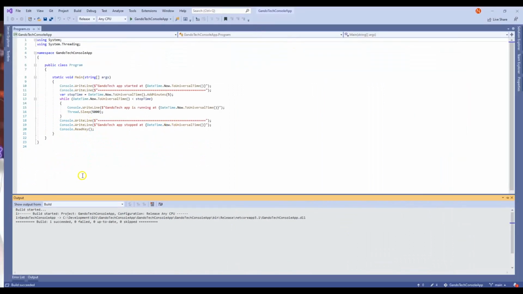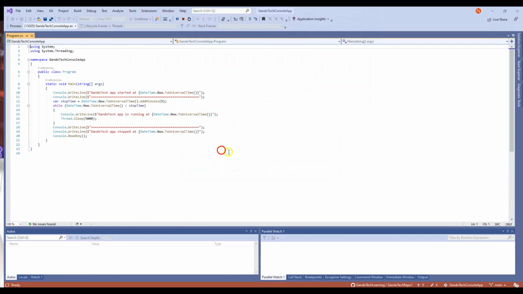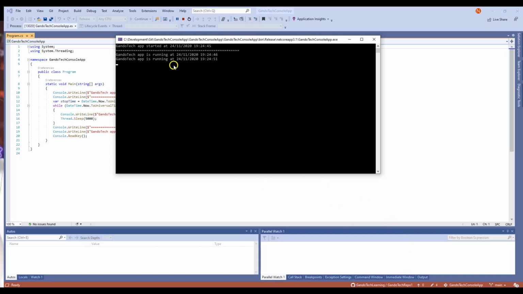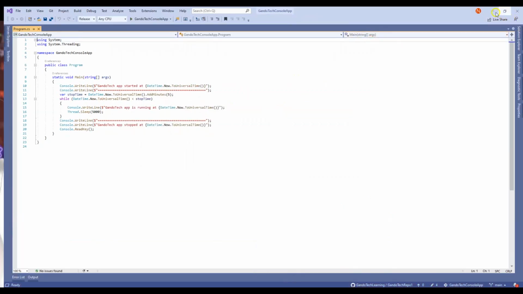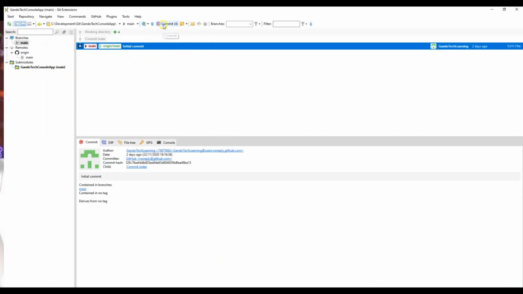Super. So as you can see, the project is ready. It's just doing a simple job, which is displaying some messages based on the date time every 5 seconds. So that's the simple job. So we copied the project in the repository. Now let's go back to the Git extension and see what changes have happened so far here.